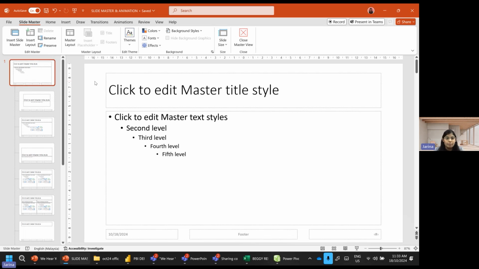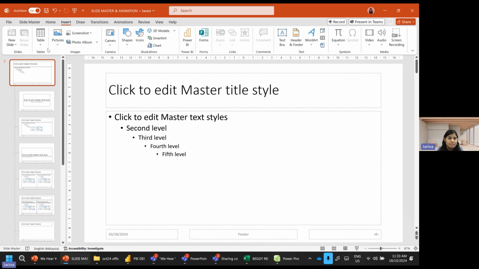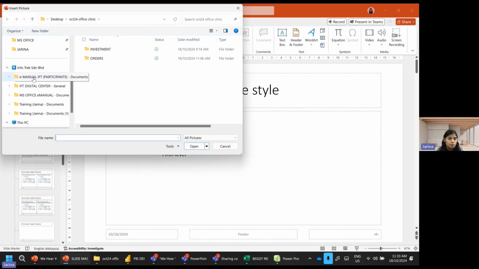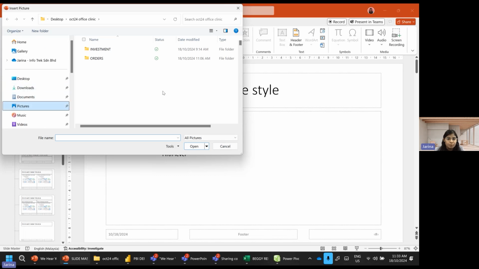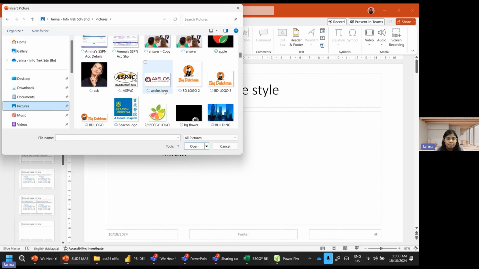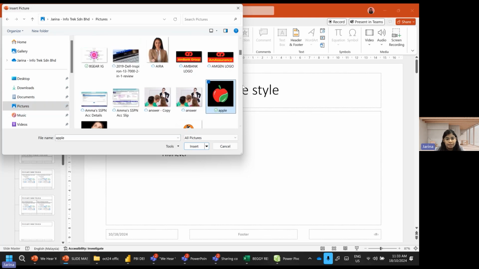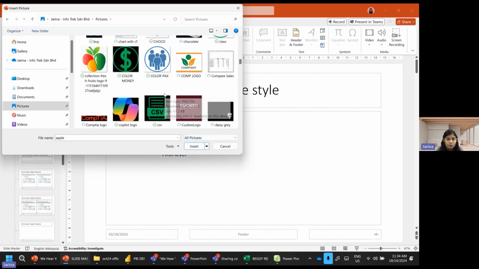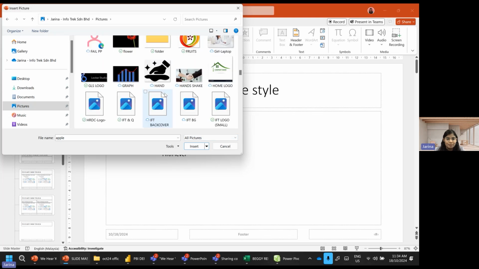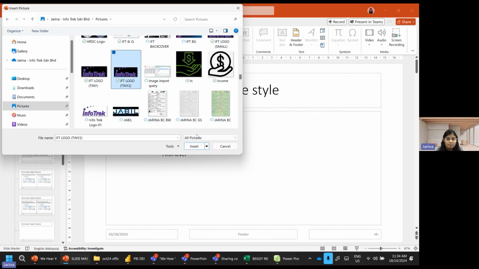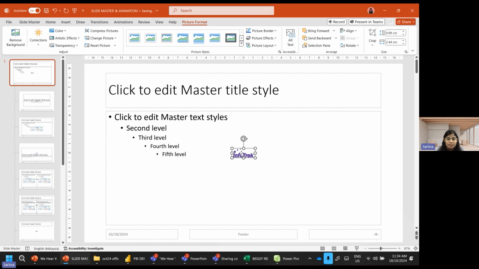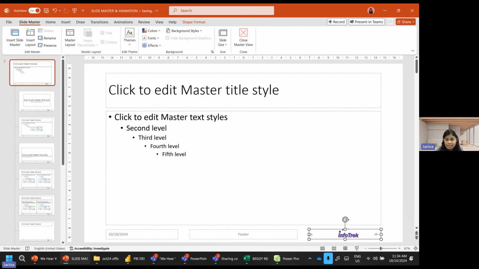So with that, I'm going to add my company logo. So insert picture, from this device. Let's say I go to one of my picture folders and then choose my company logo. For example, this is the logo. Or I use my InfoTrack logo. The InfoTrack logo, I put it on the bottom here, and then also adjust the size of the box here.